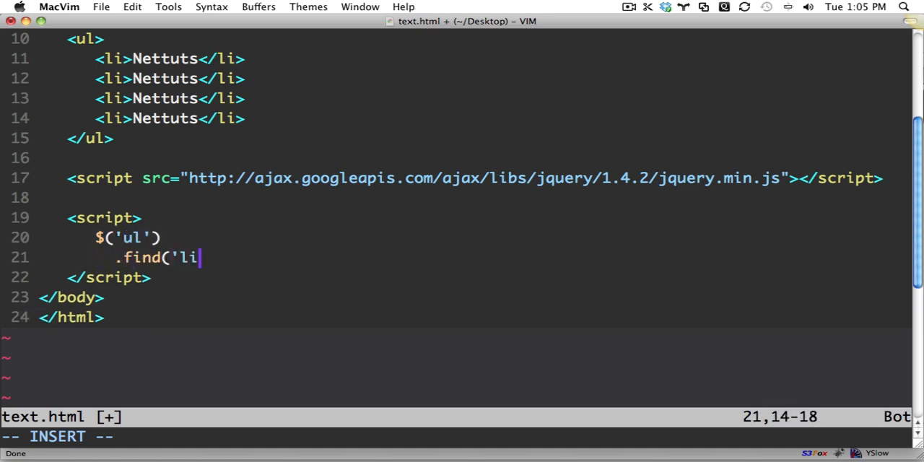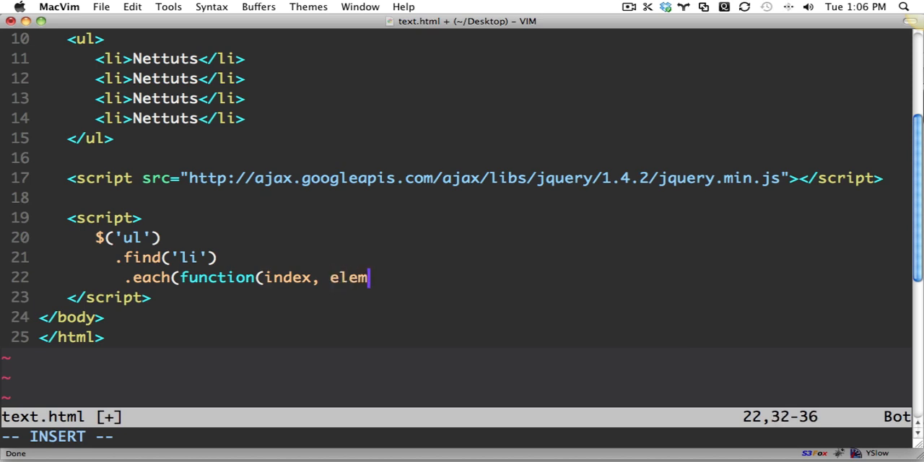And then we're going to find all the list items, and run an each method, because for each one we want to do something, right? So we'll run a function. Now this function is going to accept 2 parameters. The first one will be the index, the current index in the wrapped set, and the second one is the element itself, not wrapped in jQuery.